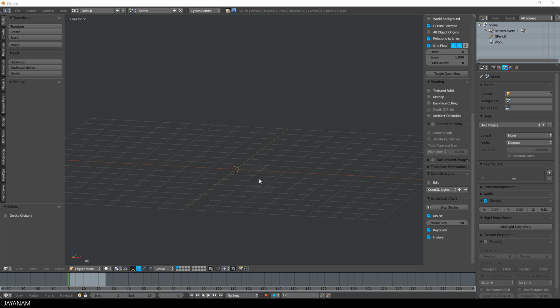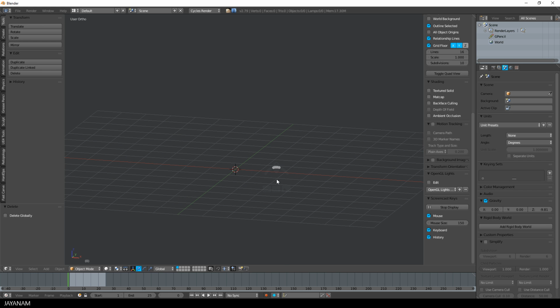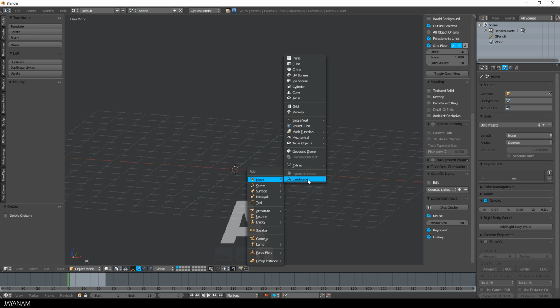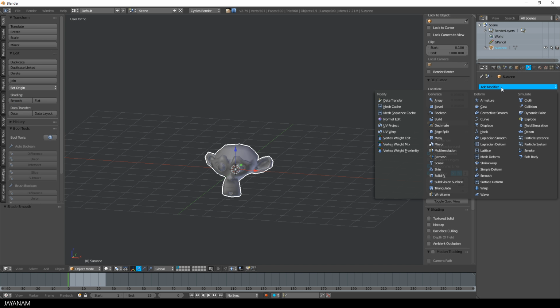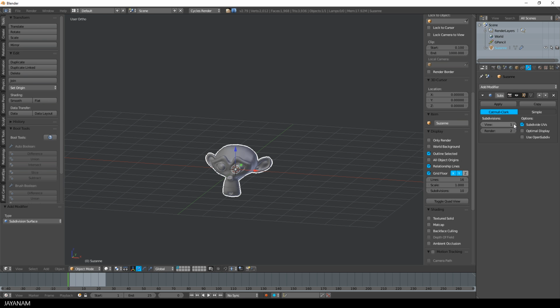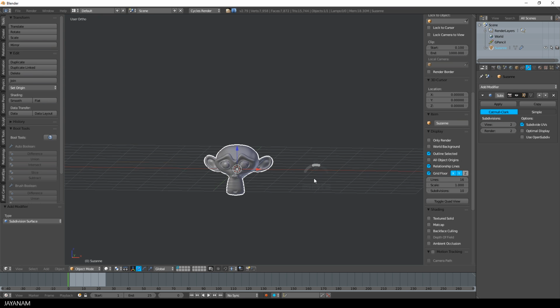The first thing I do is to add a simple object and I choose Suzanne, the Blender monkey. Okay, here it is and I choose Smooth Shading and I add a subdivision modifier. This is not required to work with the Lattice modifier, but it just looks a bit nicer.